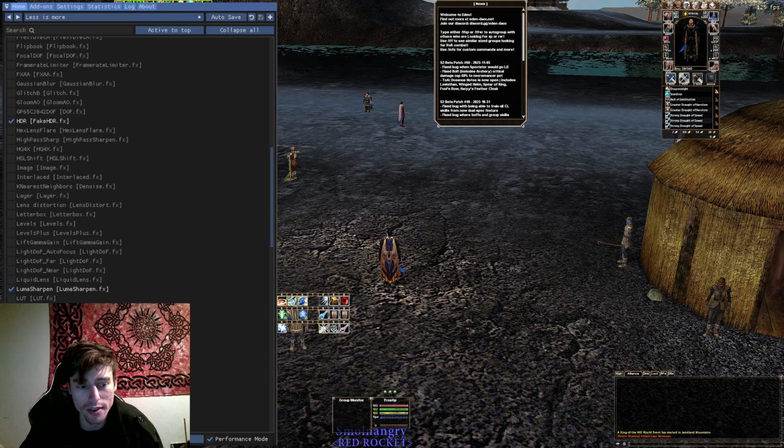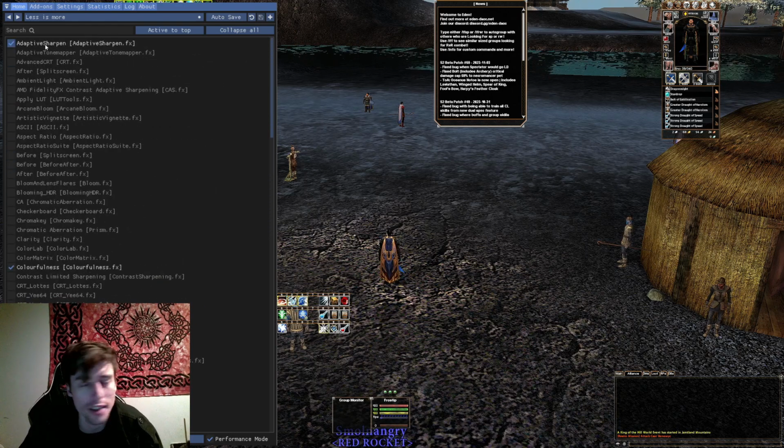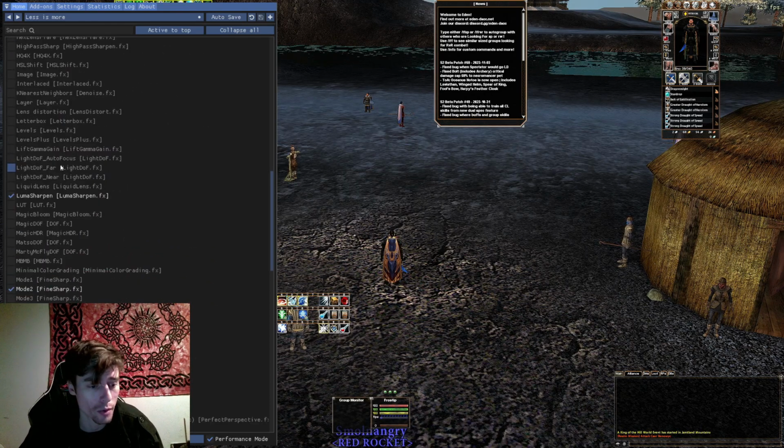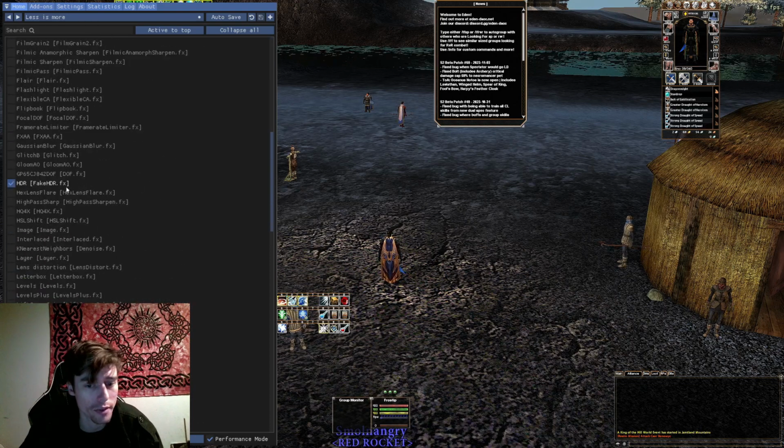I think that the templates and the presets are actually adjusted pretty well. So we're at Luma Sharpen, Fine Sharp, HDR, Fake HDR, Colorfulness, and then the Adaptive Sharpen here. Yeah, dude, Adaptive Sharpen on its own is just wild. So how many do we have right now? 1, 2, 3, 4, 5. We got 5 up.